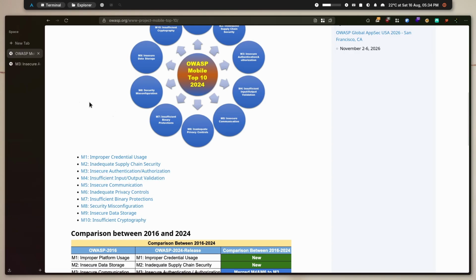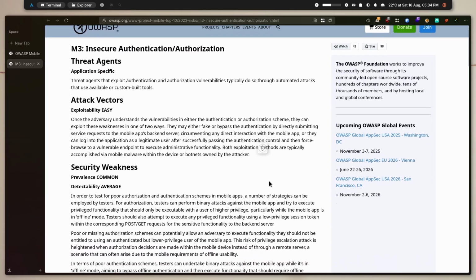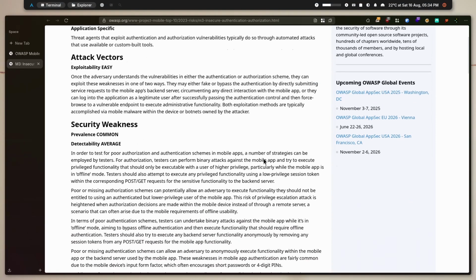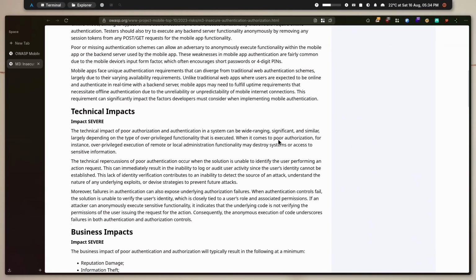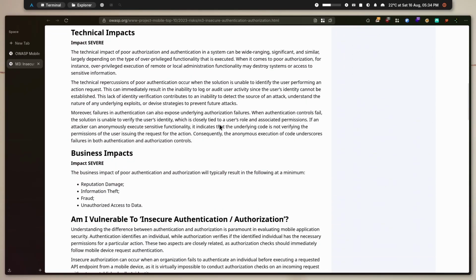And it is basically insecure authentication or authorization. This vulnerability class is pretty straightforward. It means that the application fails to successfully authenticate or authorize users, and basically what it means is that you can bypass authentication or authorization in some ways.